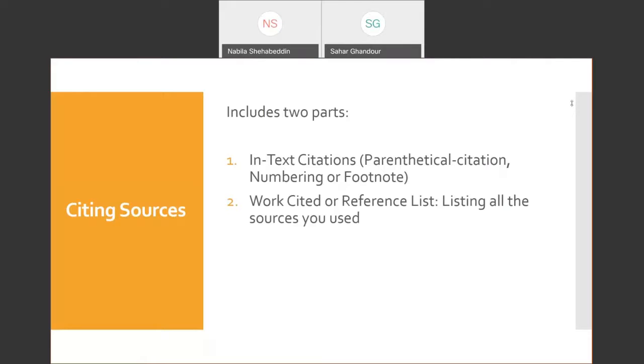The reference list is the listing of all the sources they used in their paper. Once the student understands all this, then they can start maybe using referencing tools.